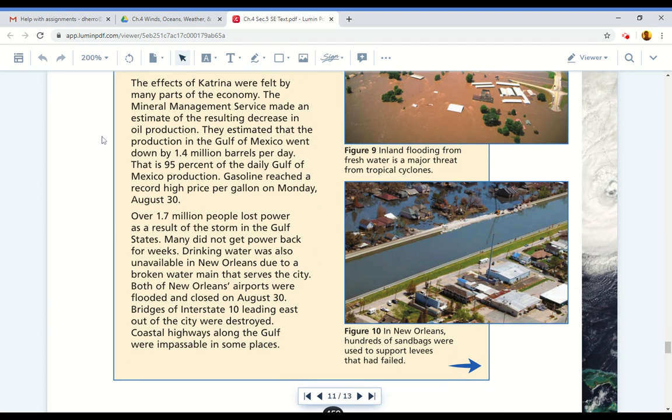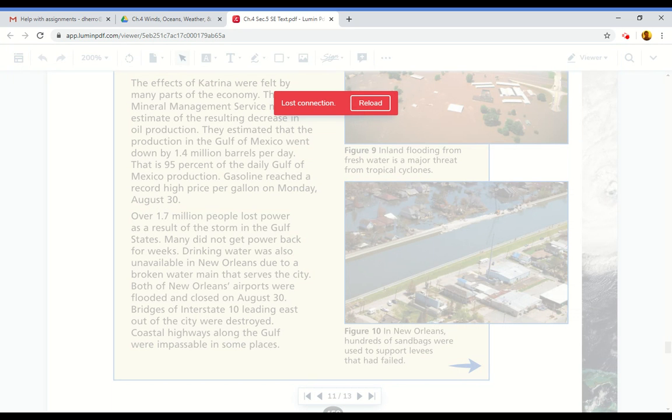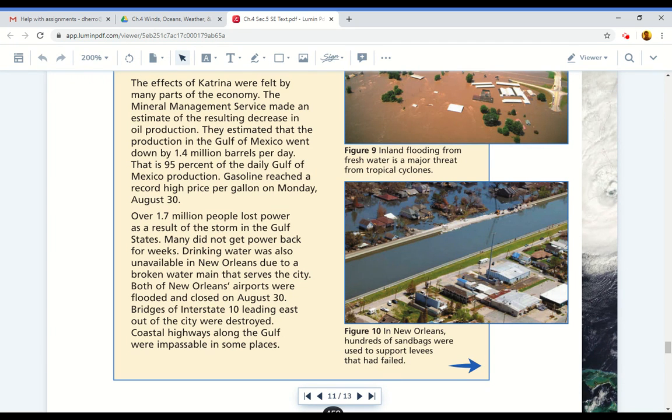The effects of Katrina were felt by many parts of the economy. The Minerals Management Service made an estimate of the resulting decrease in oil production. They estimated that the production in the Gulf of Mexico went down by 1.4 million barrels per day. That is 95% of the daily Gulf of Mexico oil production. Gasoline reached a record high price per gallon on Monday, August 30th. Over 1.7 million people lost power as a result of the storm in the Gulf states. Many did not get power back for weeks.